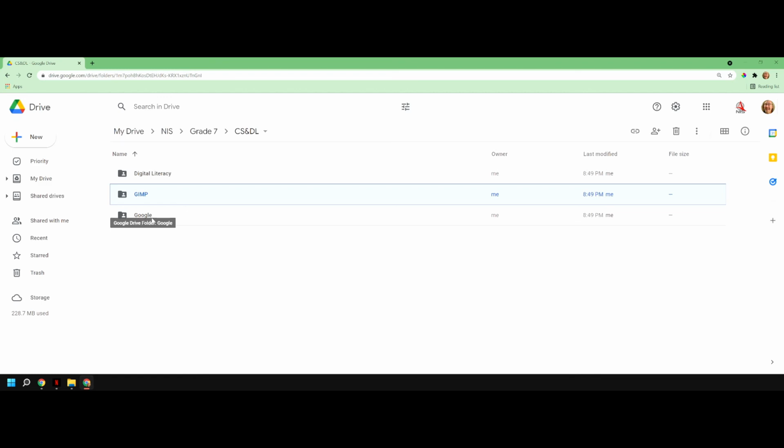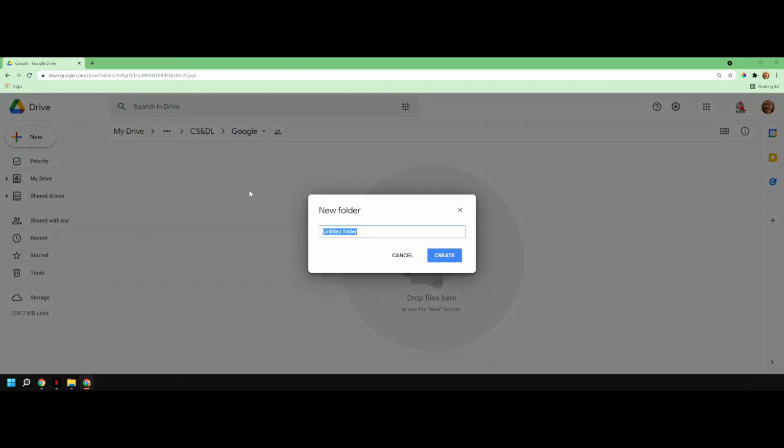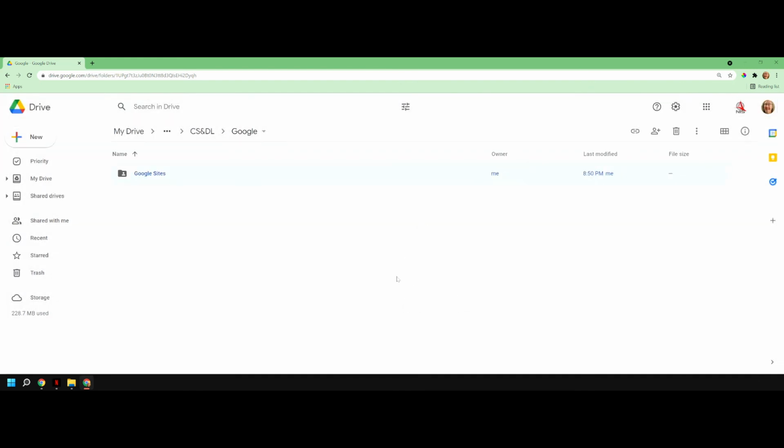Just like that. And then you just put your different files that you create into the different ones. For example, you should have a folder called Google Sites. Well, you will have a folder called Google Sites. So let's create a new folder, and we're going to call it Google Sites, because this is where the sites that you're going to create in the next lesson are going to be stored. And that's basically it. And you can see the structure. I can just go backwards from here to grade 7 to NIS to My Drive.